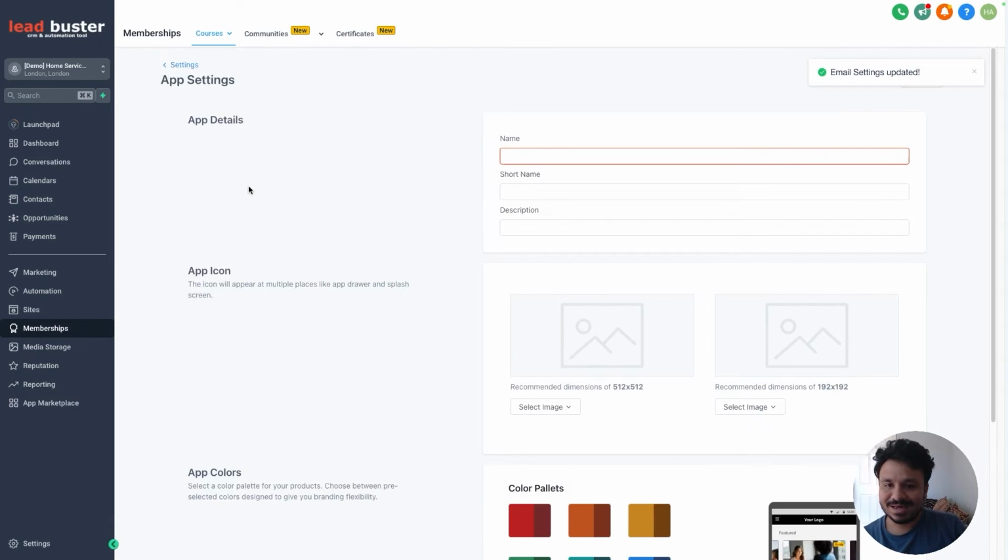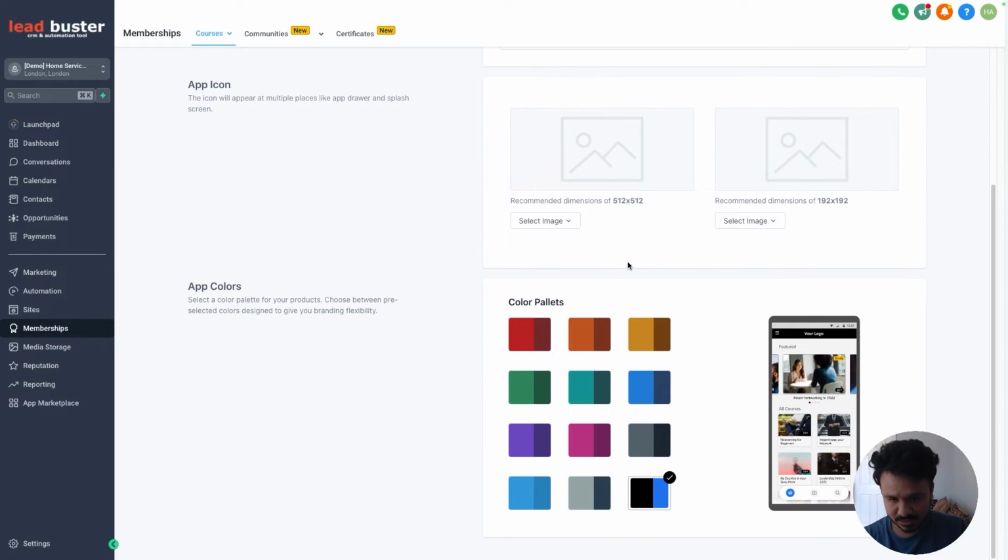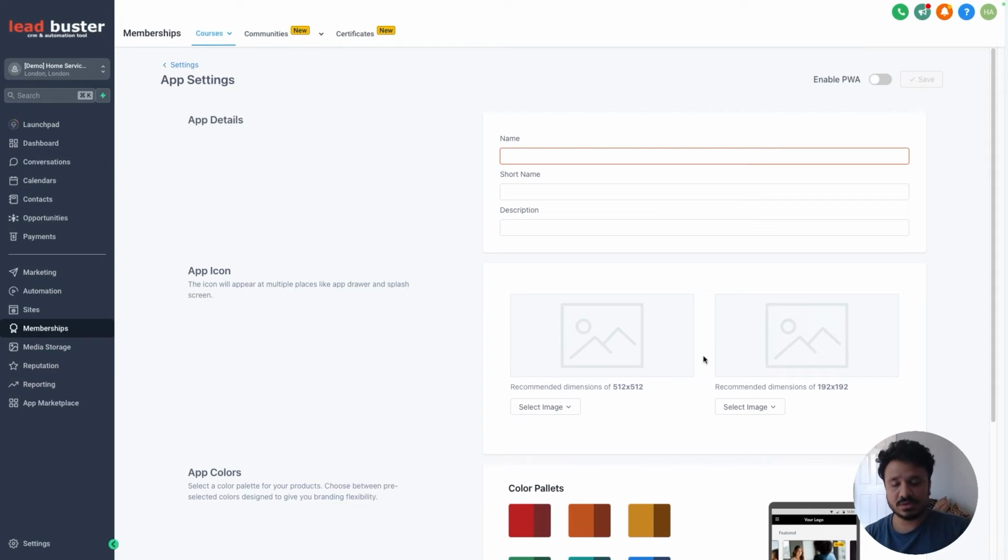And about the app, this is a progressive web app, or what we call PWA. This is not an actual mobile app. This is a browser version of the app that you can add to your home screen, whether it's on Apple or on Android. You can just turn it on, and set name, short name, description, and app icon. These are limited color palettes. You cannot do any custom color yet.